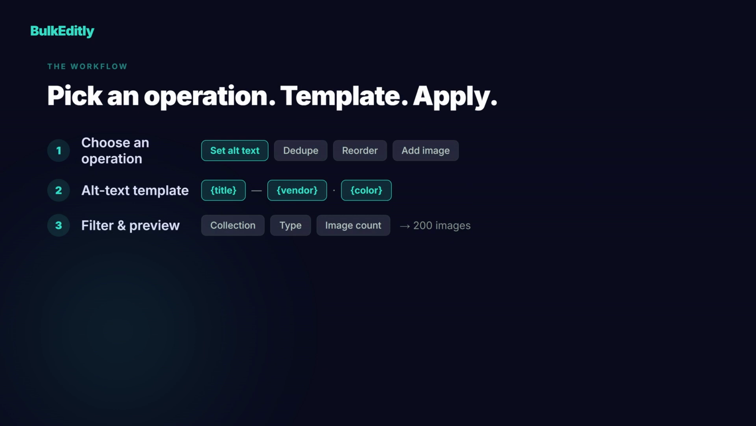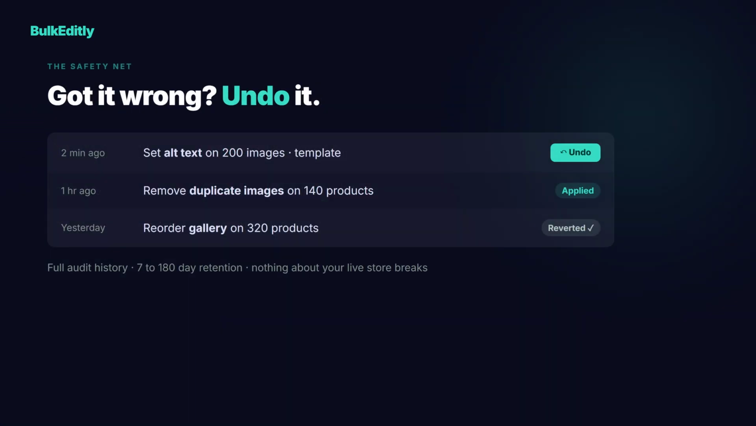Filter to the right products, and image count badges show you the thin listings at a glance. Then preview every change before it applies. Got it wrong? Undo any edit from full history. Nothing about your live store breaks.